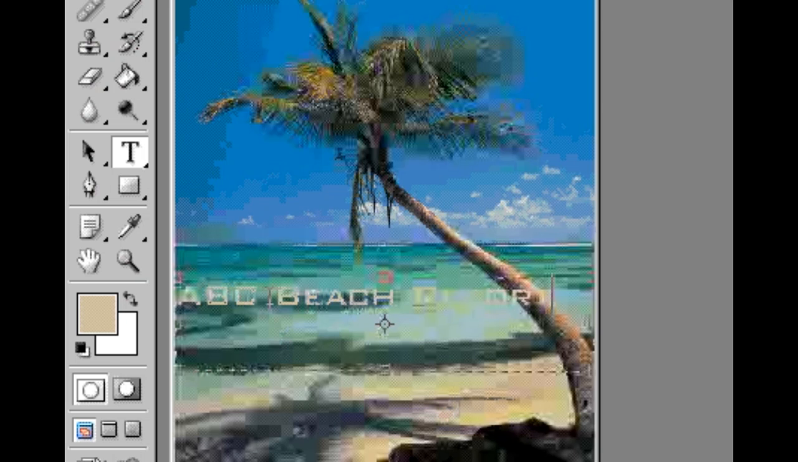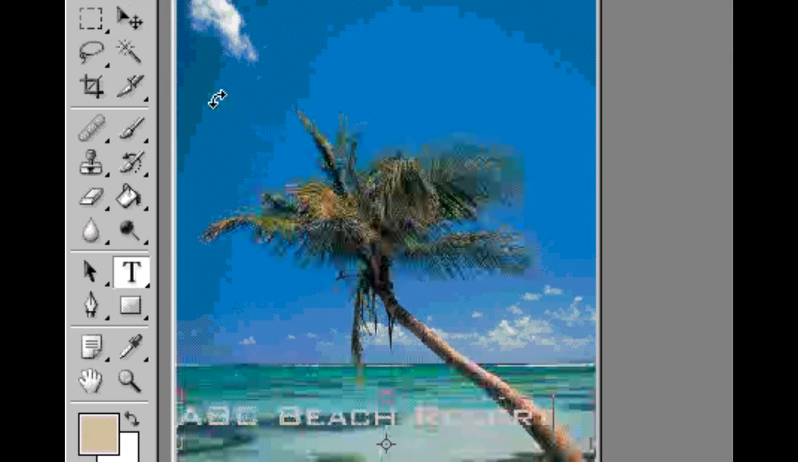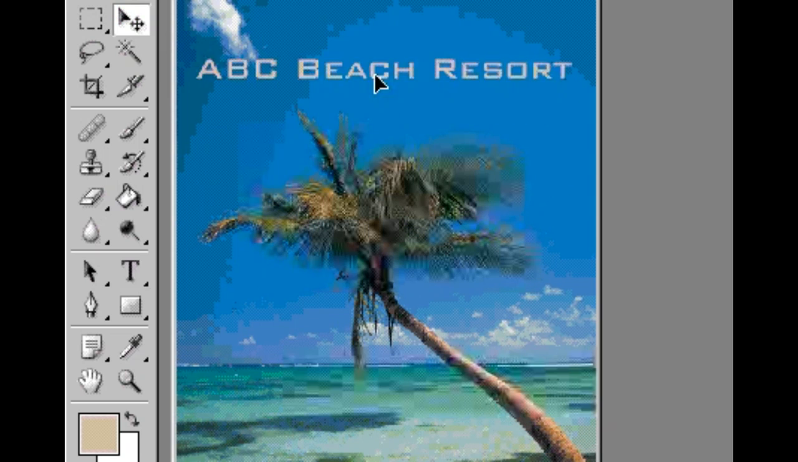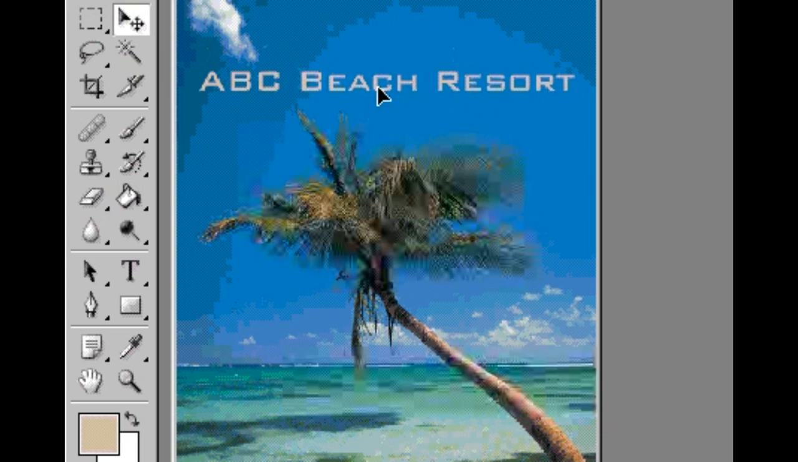And let's see what we got now. Let's click over here. And there we go. Now it says ABC Beach Resort. But I don't really like that down here over the water. Let's move it up into the sky. So let's pick the Move tool, and then we'll click and drag it up here into the sky. ABC Beach Resort. There we go.